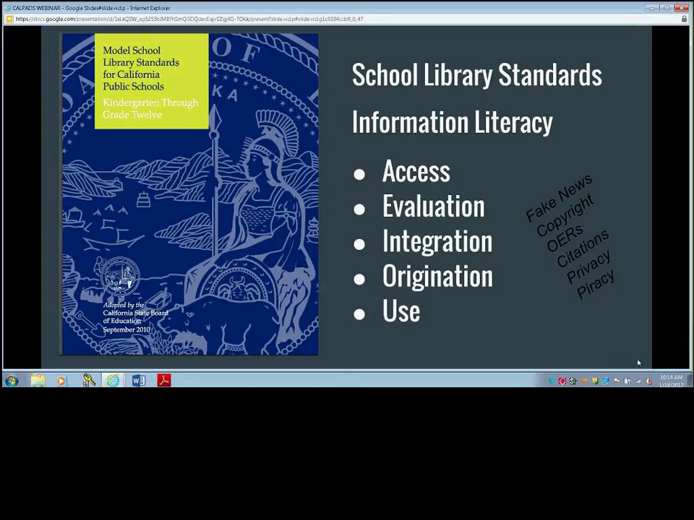The O, even though it's not called out in the strands, but it is embedded in many of the standards, is this idea of students needing to understand the copyright, fair use, understand the consequences of plagiarism, making sure they're giving citations, the use of Creative Commons. That falls under the O.